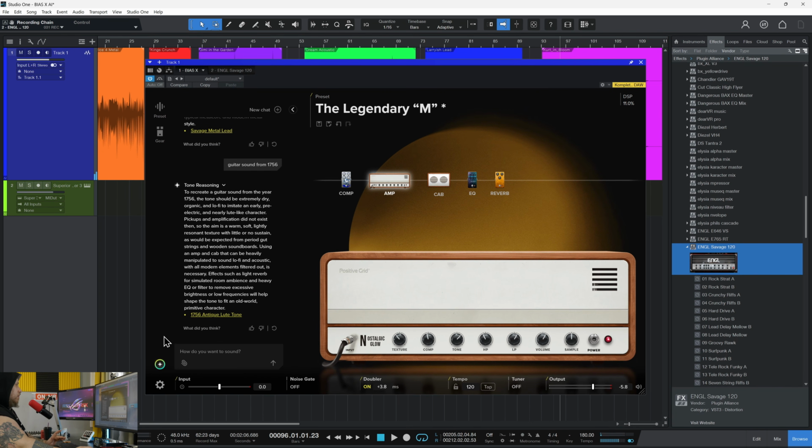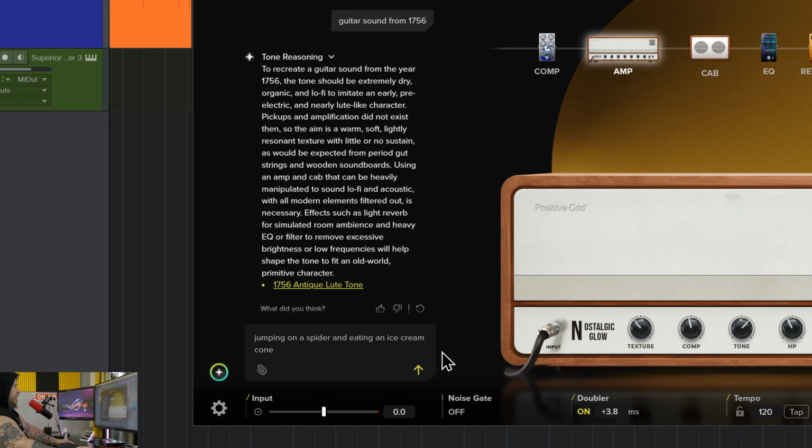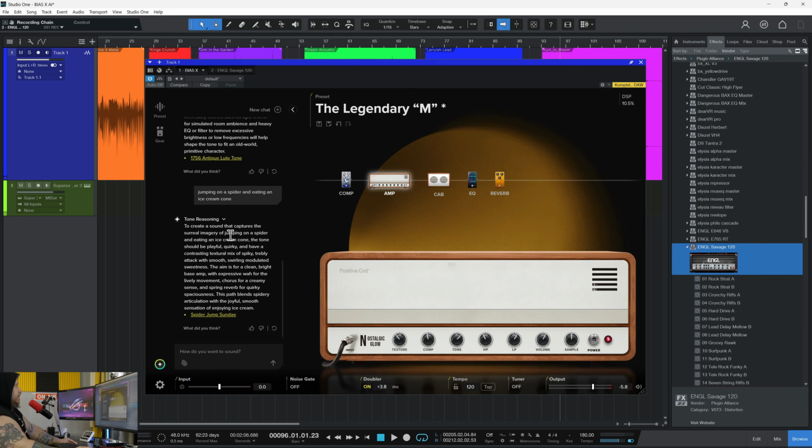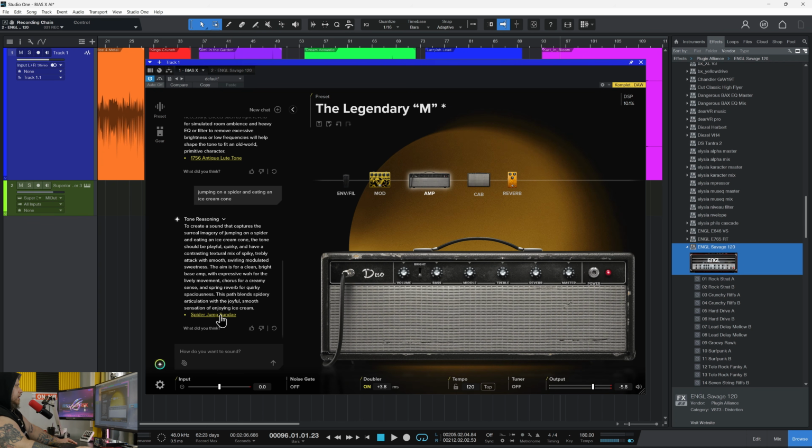Not bad. This is sort of a different way to dial in guitar tones. What if you want something like jumping on a spider and eating an ice cream cone? Let's see what it can do with something descriptive like that. All right, so to create a sound that captures the surreal imagery, you can read all that if you want. Let's just see what it did.